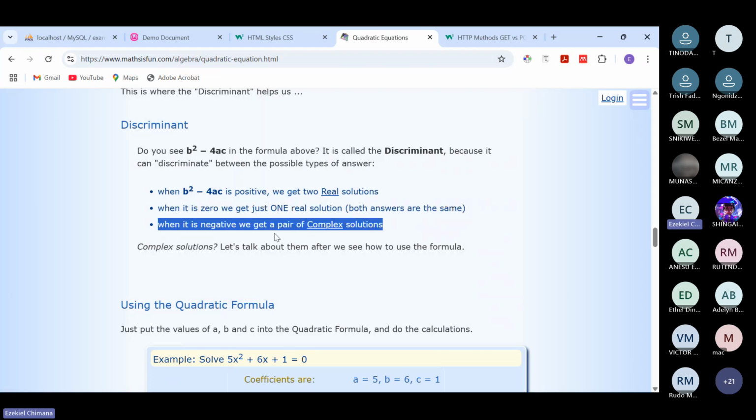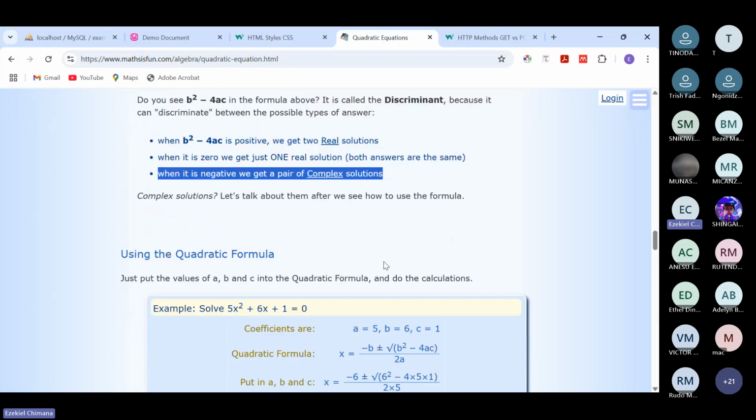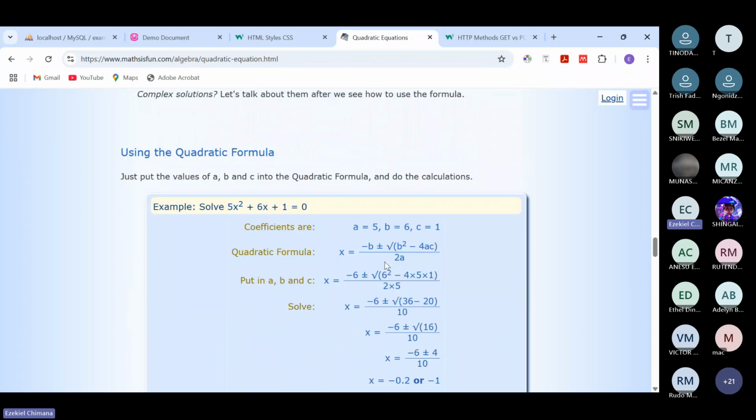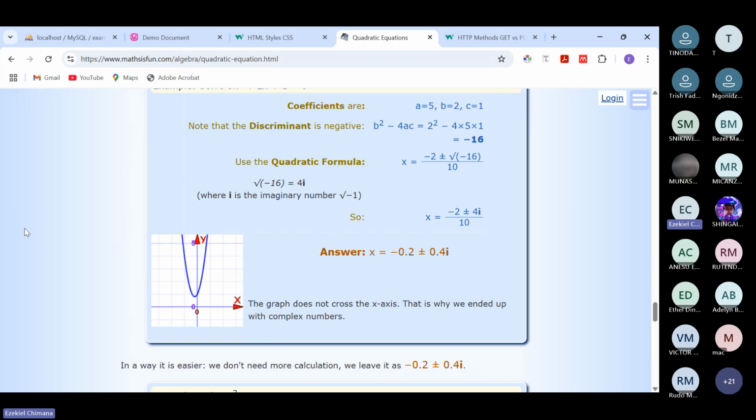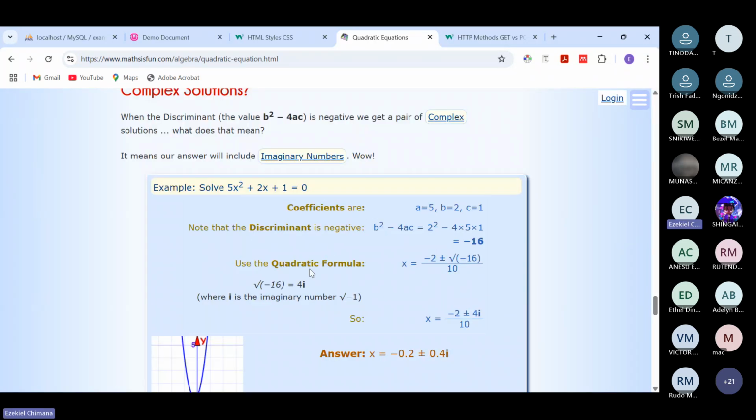You've done complex numbers where you have the imaginary number, a real part and an imaginary part. For those who went on to do mathematics at A level, you know what we are talking about is a complex number. You could get something like minus 2 plus or minus 4i all over 10, where i is the square root of minus 1, an imaginary number. Whenever you get b squared minus 4ac as a negative number, you cannot find a square root of a negative number, so it will be expressed as a complex number.